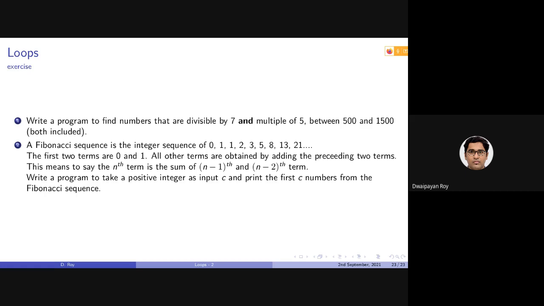Write a program to find numbers that are divisible by 7 and multiples of 5 between 500 and 1500. And the second, I have already written: you need to write a program to take a positive integer as input and print the nth value of the Fibonacci sequence.